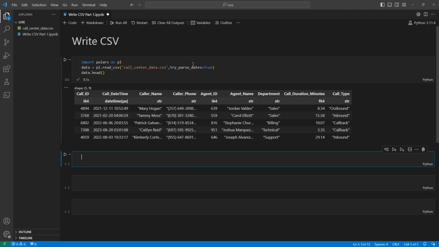Now we can use the write_csv function to export this data to a new file. Let's start by using the default arguments of the function. All we need to do is type data.write_csv and then pass the file name. In our case here, we'll create a new file called defaults.